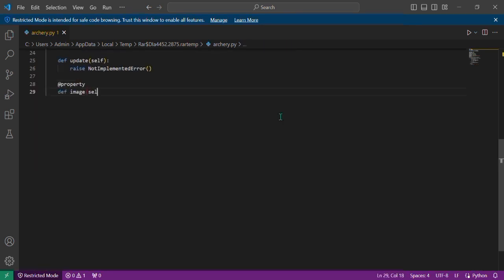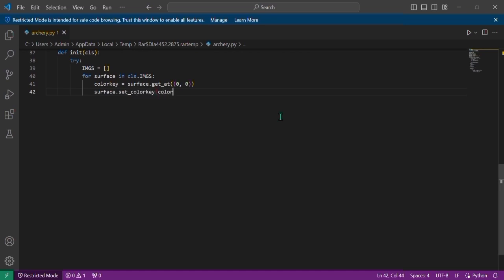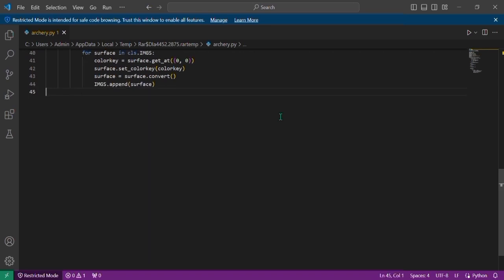Property image. This property allows access to the image attribute of the game object. It provides a convenient way to retrieve the image associated with the game object. Property rect. Similar to the image property, this property allows access to the rect attribute of the game object. It provides a convenient way to retrieve the bounding rectangle of the game object.